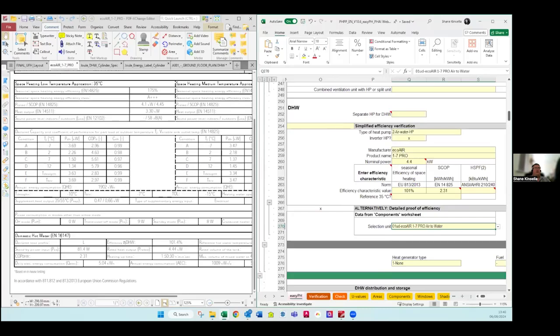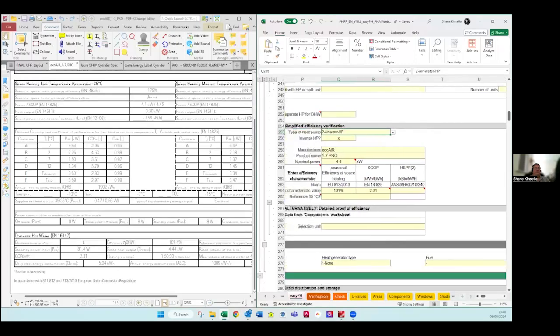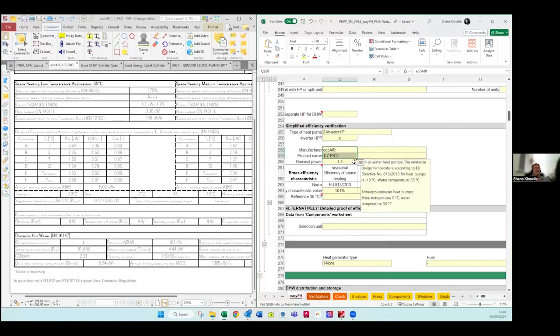In reality, we tend to find that most people will go the simplified method because it's more straightforward in most cases. So again, you have an air to water heat pump, it's an inverter heat pump, all that copies down effectively from above. My apologies here. Again, make and model, you can have a different one for space heating and for domestic hot water. That wouldn't be unusual. In most cases, that's just copy and paste.